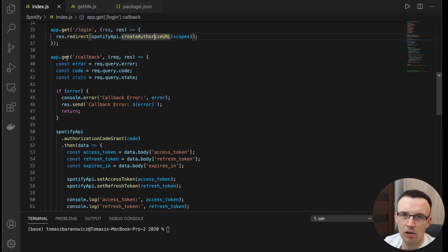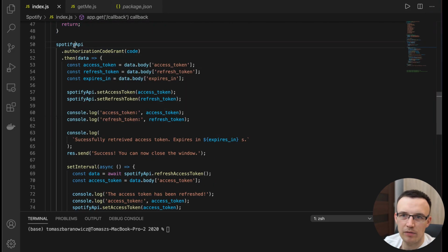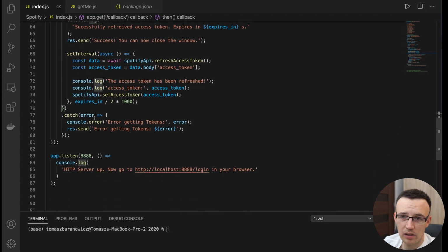And then we have the callback endpoint, which is the most important in our case. In case of error, of course, we just log the error. Otherwise, we just want the Spotify API to parse this data, and then we get our access token, which is valid for like 60 minutes probably. The refresh token, we won't use that because that's the very basic example. And the time in which it will expire. We will log all those values in our console. And in general, that's it. We just listen on the port that I mentioned.